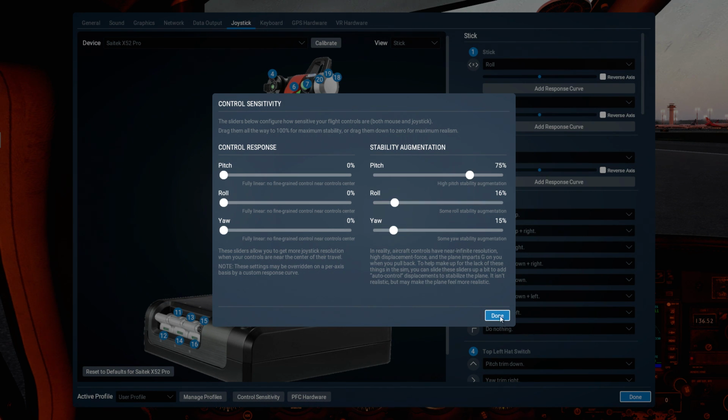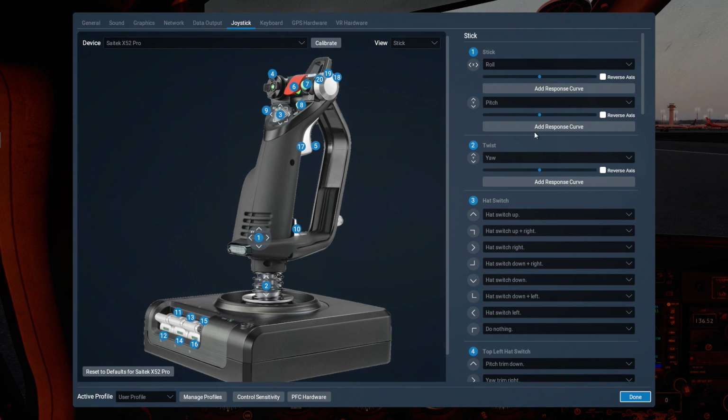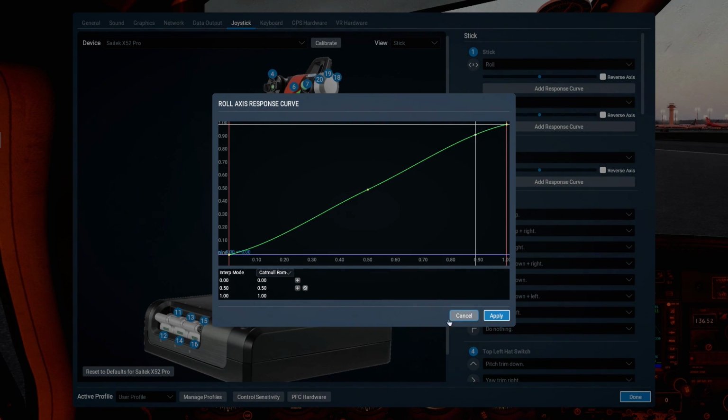On that, we've got that changed now. So I am now going to get rid of the stability augmentation on all of them, and I'm going to go to response curves. So now we have response curves for the roll. As I'm taking the roll left and right, you can see it's moving as we want it.